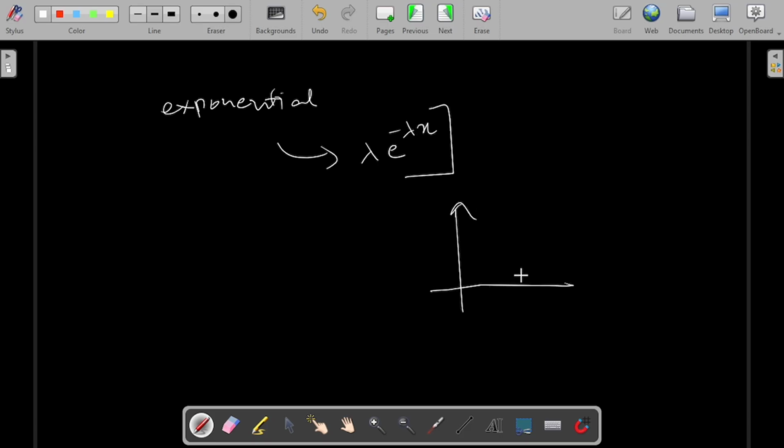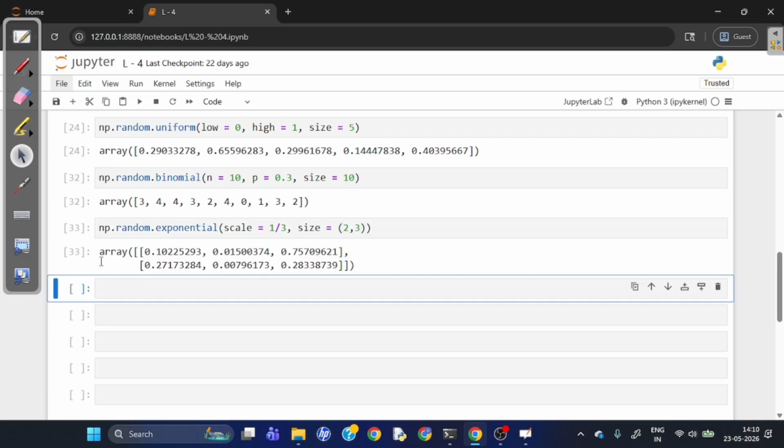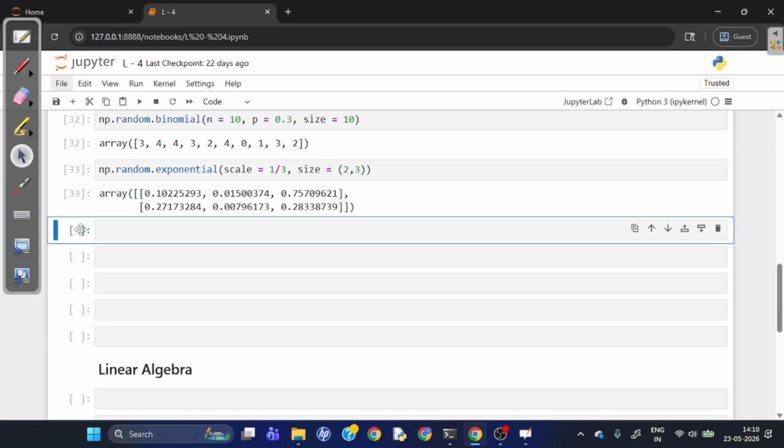So on this number line, this is x, the value of the random variable, and the PDF basically looks something like this. So roughly like this, I should draw, yeah, something like this. Okay, and then we have to pass the size. Say this time I want to generate a 2 cross 3 array. So we have the exponential distribution.